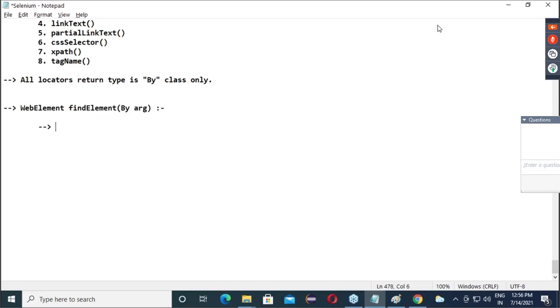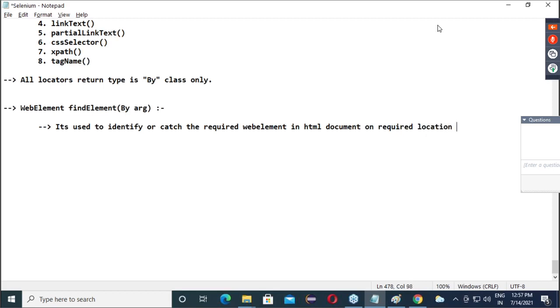So findElement is used to identify or catch the required web element in the HTML document on the required location provided by the locator.